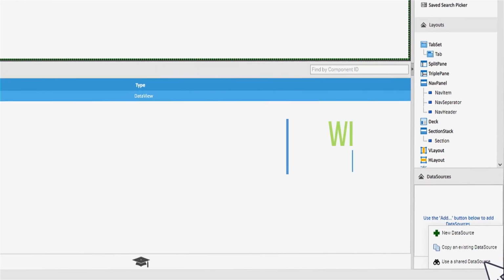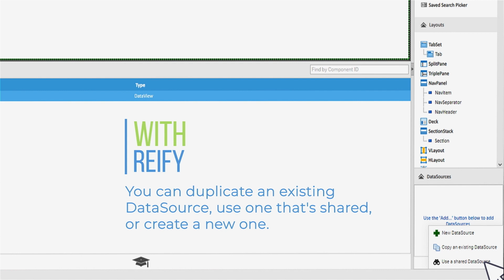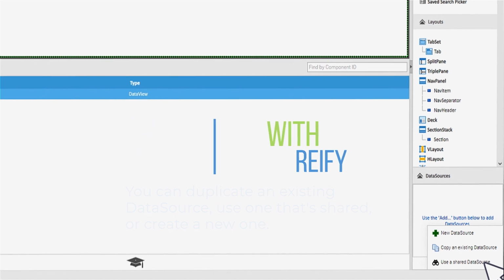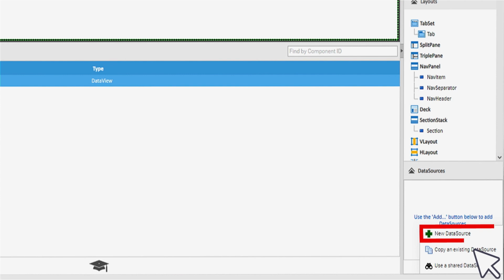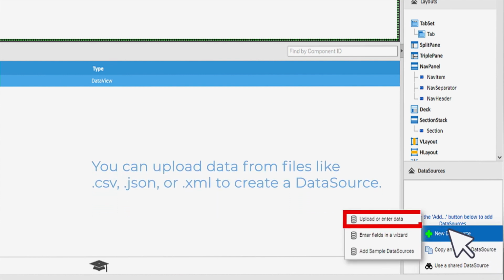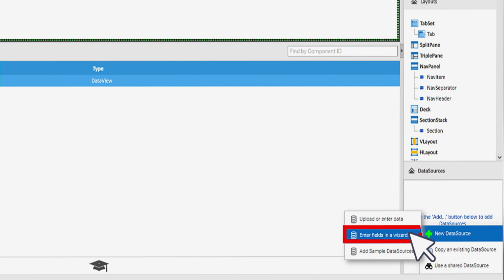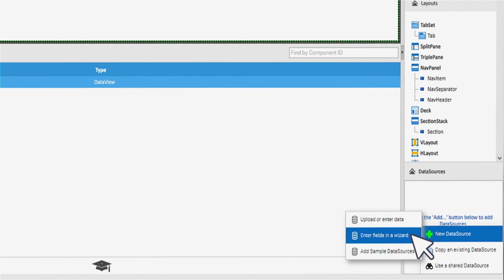With Reify, you can duplicate an existing data source, use one that's shared, or create a new one. Since we want to create a new data source from scratch, hover over New Data Source from the options provided. You can upload data from files like CSV, JSON, or XML to create a data source. But we will take a different route today and use the DataSource wizard. Pick Enter Fields in a wizard to get going.